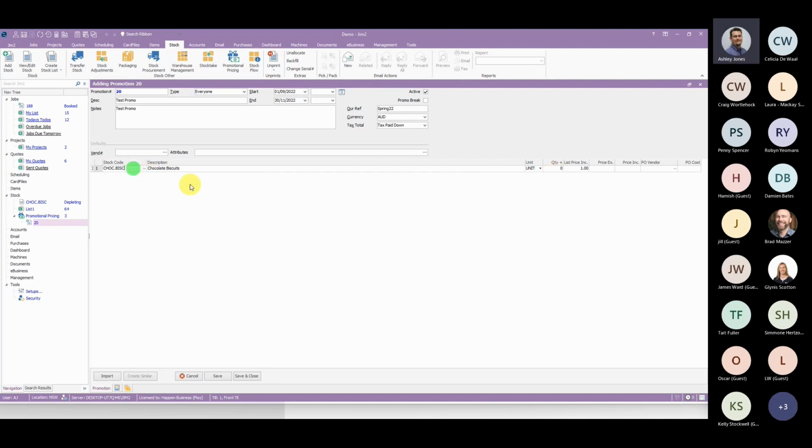For example, if I add another line of chocolate biscuits, we can make the first line 0 or 1, and the second line a 10. This means that if someone buys 9 chocolate biscuits, they'll use the price we set on line 1. And if they buy 10 or more, they'll use the price we set on line 2.